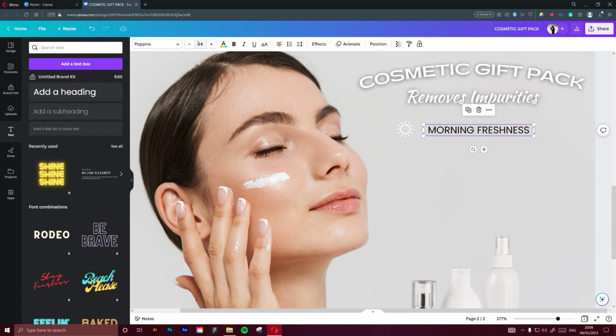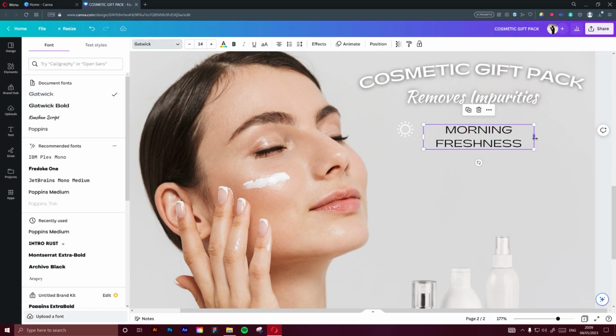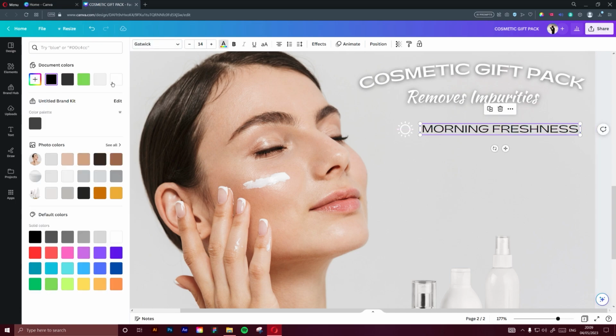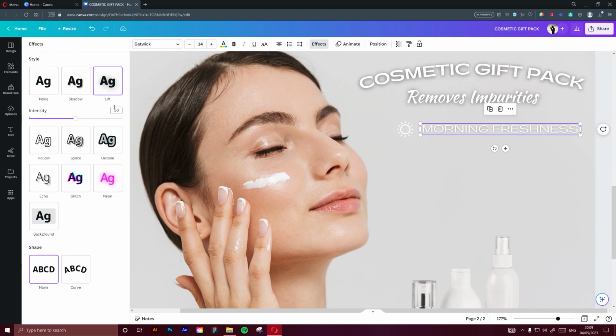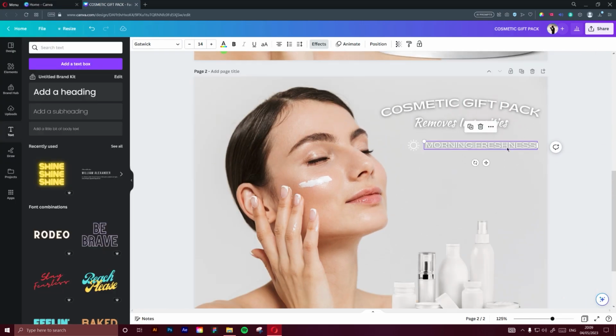And then we'll drag this out, change the font then to Gatwick, increase the text box size, change the color to white, FX, lift, intensity. So you can see here we're adding a whole lot of the same effects onto our text, and that just ensures that they are standing out. And we want these aligned to the center as well.